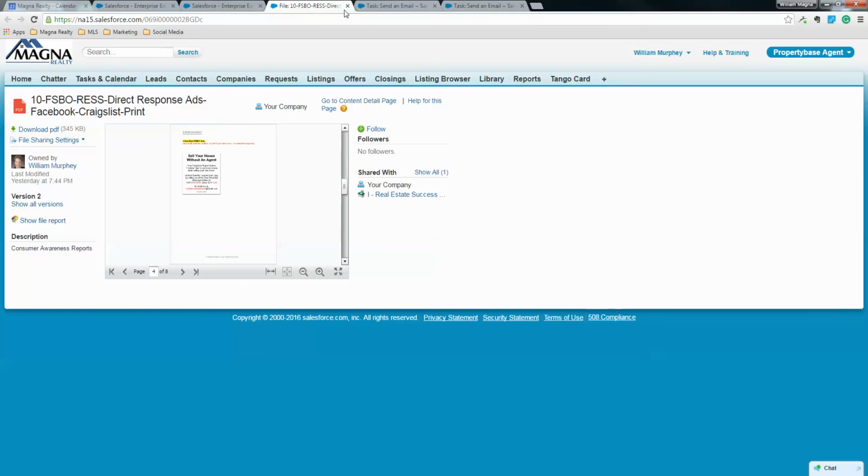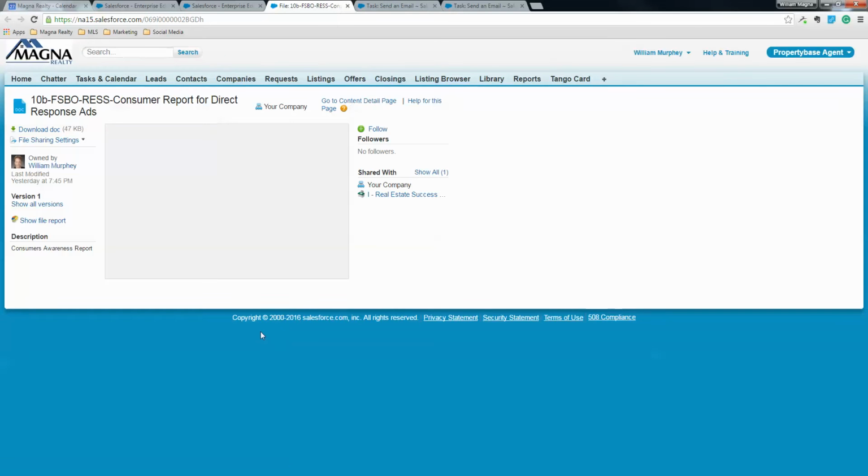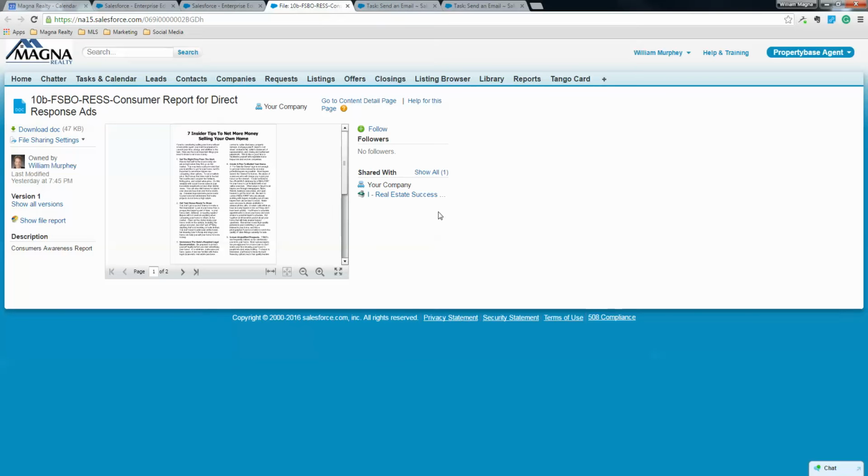If you go back to the library, you wanted to take a look at the consumer report that went along with it. This is the report. It will tell you a little bit about it. Again, this report can be downloaded into your computer and you can email it to any client that you like. Also, this report is loaded into Property Base under email templates.